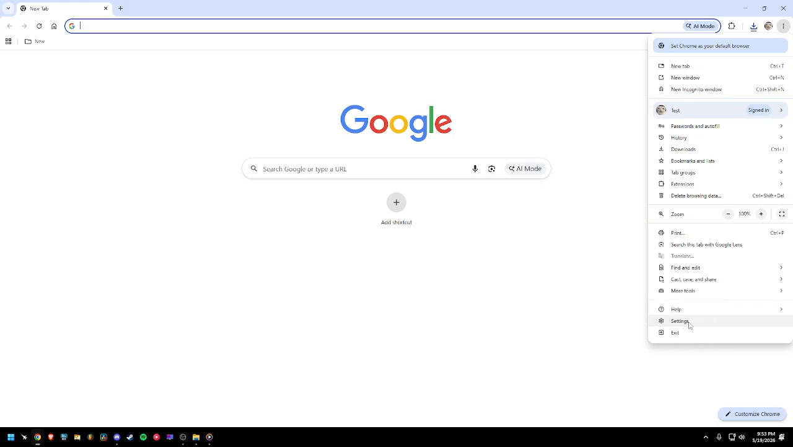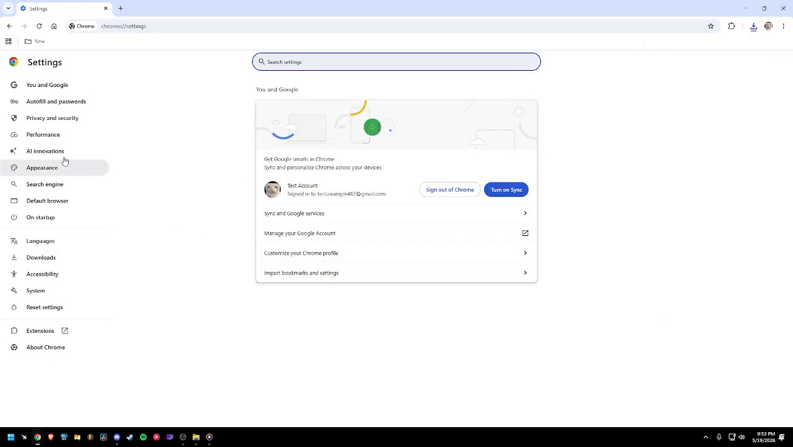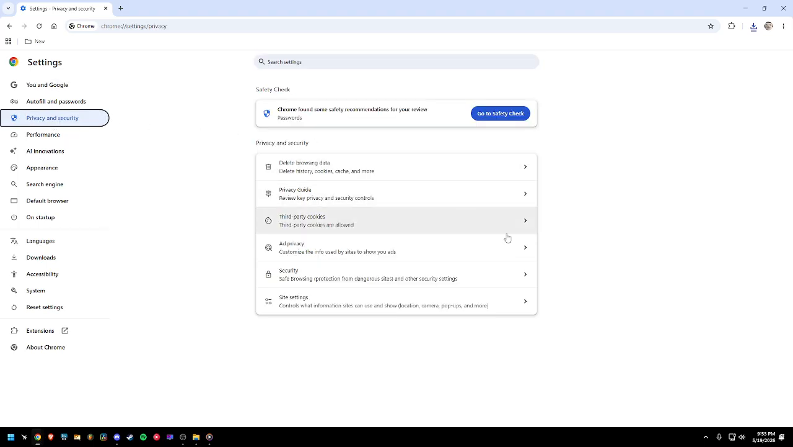After the Settings page opens, look to the menu on the left side and click Privacy and Security. This section contains the controls for how Chrome handles website data, permissions, and access to features on your device.